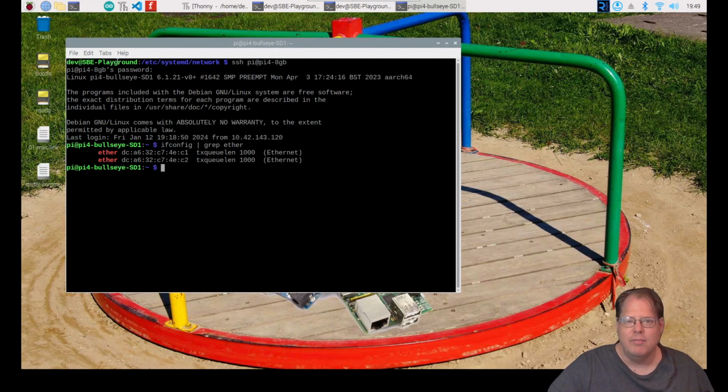Here I'm logged into the playground and I've SSH'd into another Pi. This is the Pi 4 8 gig. You can see here we logged in and I've run this command, ifconfig piped to grep ether, because I want to see the MAC addresses. This is just an off-the-shelf Pi 4 running a very basic install of Raspberry OS just to get it on my network. We can see that we have two interfaces. One is the wired interface, one is the Wi-Fi interface.